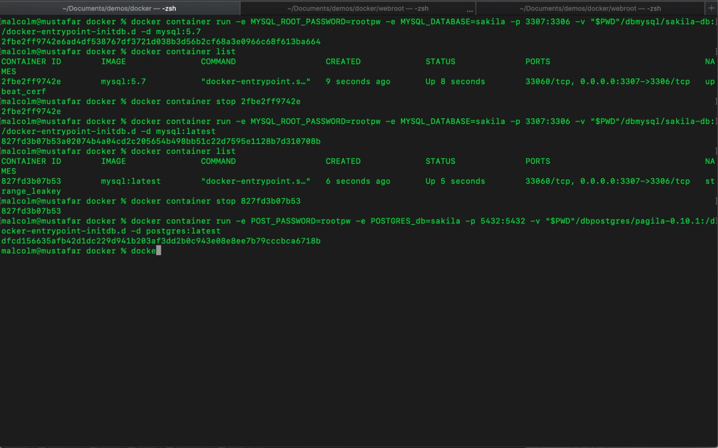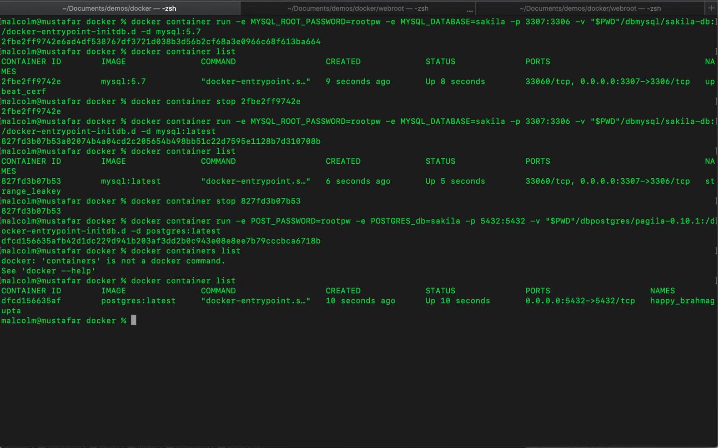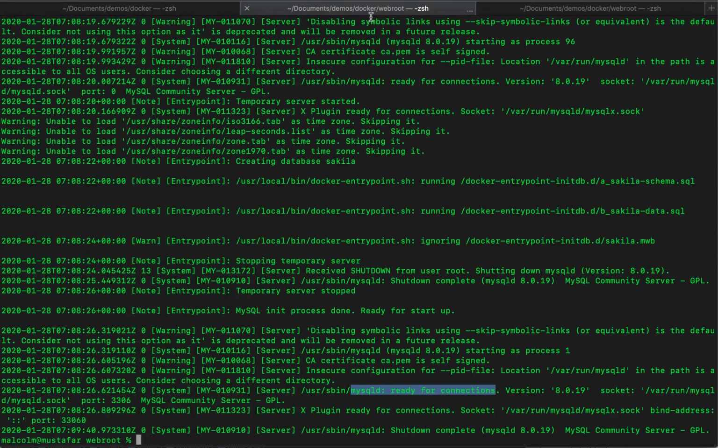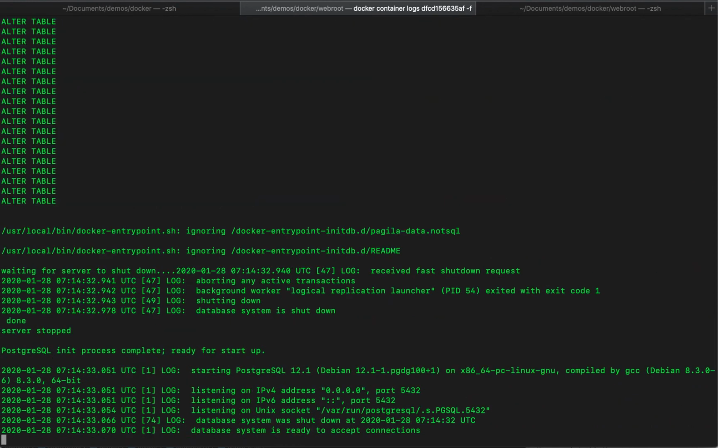Let's see what my ID is. Docker container list. Okay, there's my ID. Let's just go and check the log, make sure that it's ready to accept connections. There we go. Database system is ready to accept connections, but now it's Postgres. And again, I can jump over to FireDAC or in my application or whatever and test against that.